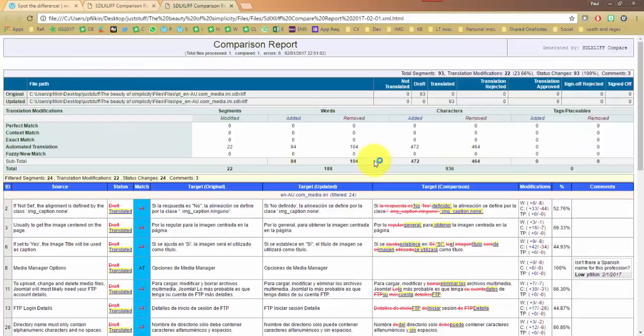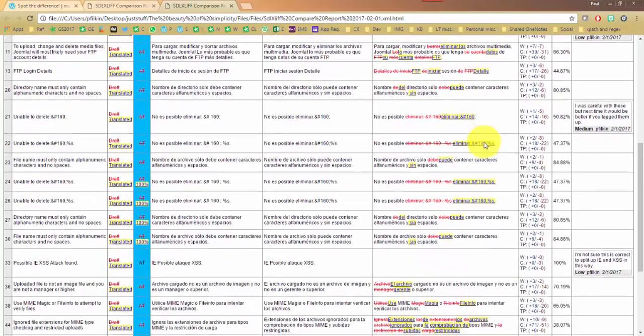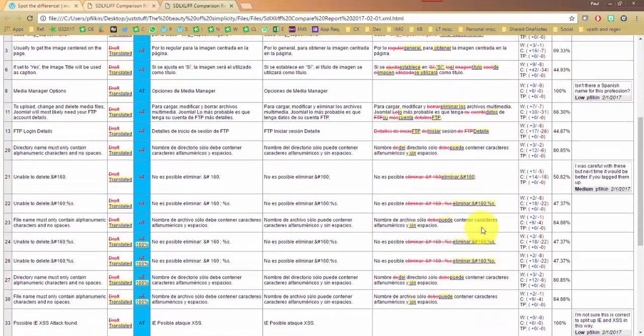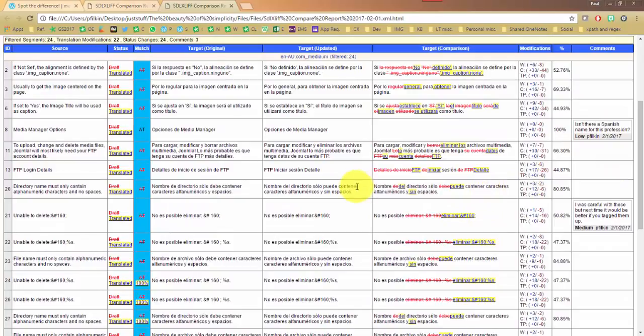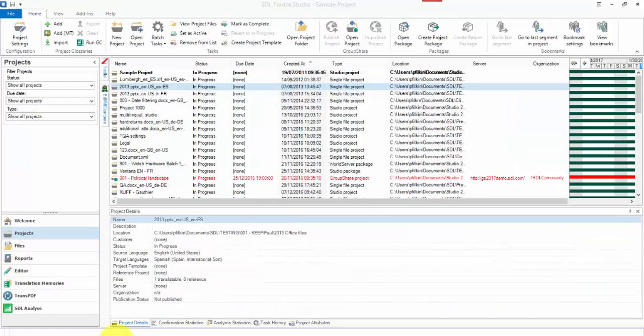And this time when I scroll down there, what I'm going to get is only the segments that have changed, so it becomes a much smaller report, and I can see just the changes that have been made. I can see just the comments if I like. So it's really simple, dead easy to use, and gives me just the information I want to see what changes have been made immediately at a glance between one file and the other, which is really, really cool.